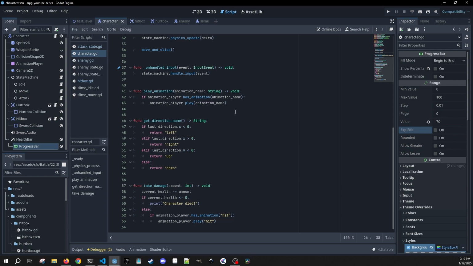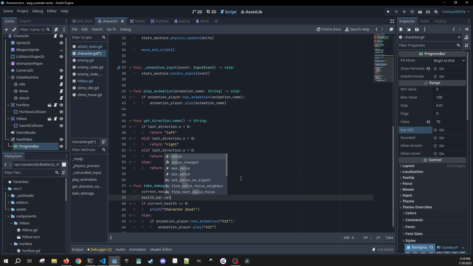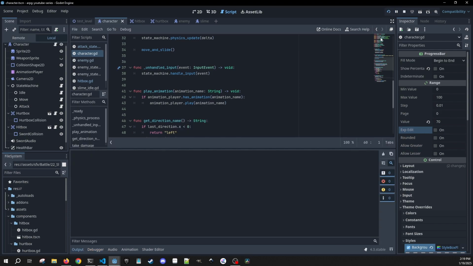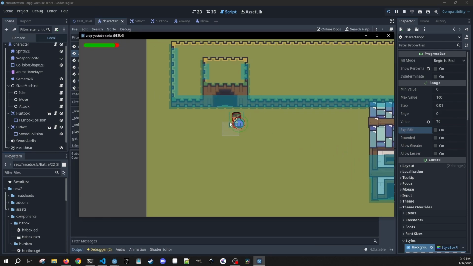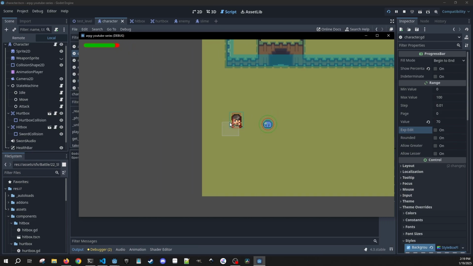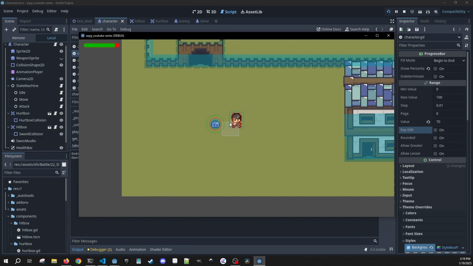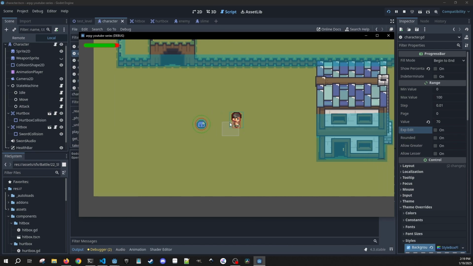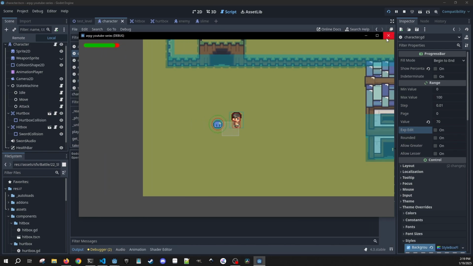And then back in our take damage method, after we do current health minus equals health amount, we want to also update our health bar. So the value is going to now equal our current health. So if we reset this now, when we play this, when we walk into the slime, we're going to take damage. Okay. We're only taking damage once, so we have to fix that.